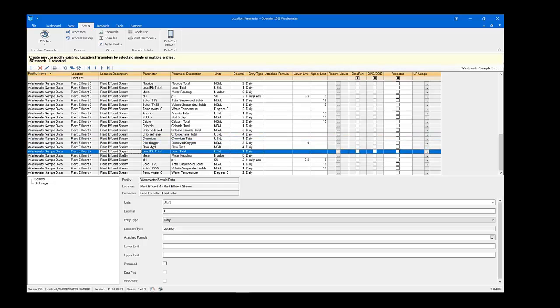So it's really that fast. You can create hundreds of new parameters and multiple new locations in a matter of minutes now inside Operator 10 or Synexus version 11.24. It works the same if you just want to add locations as well.